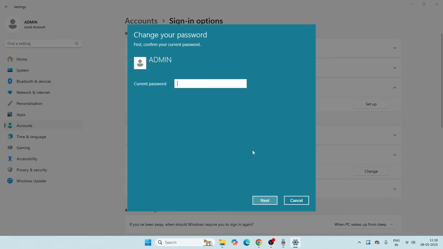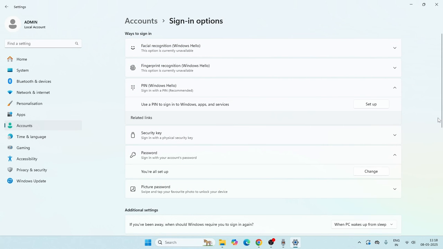So if you click on the change, you will be having an option like this where you have to type your current PIN, and afterwards go for next, and it will be completely removed from your Windows PC or laptop.